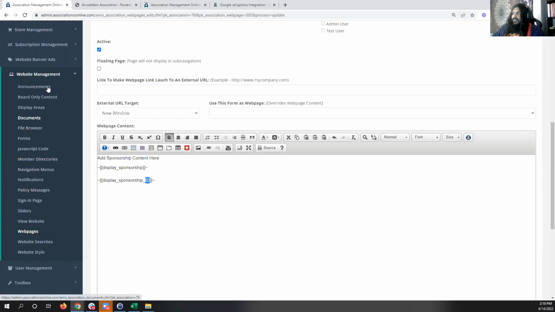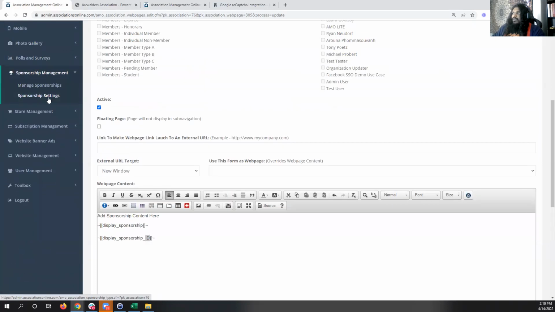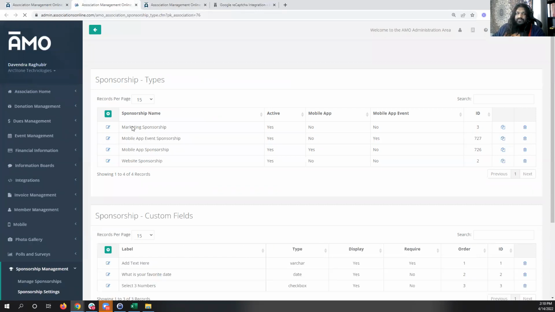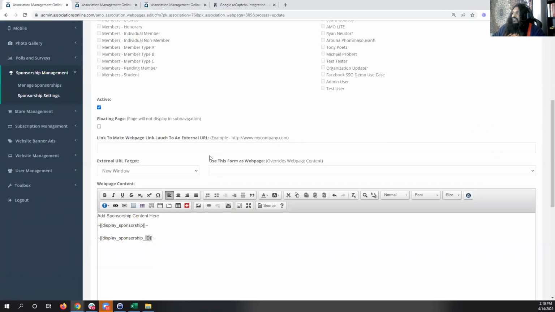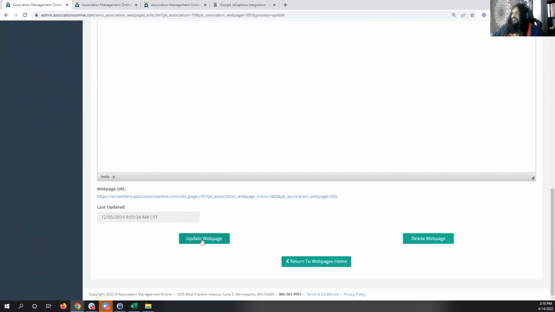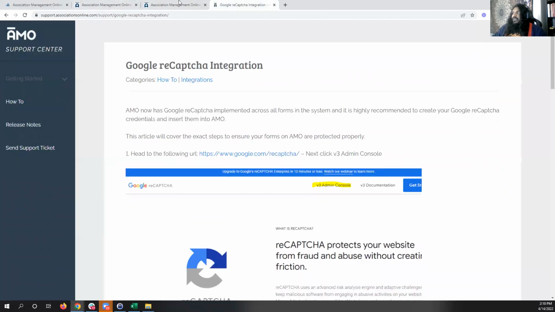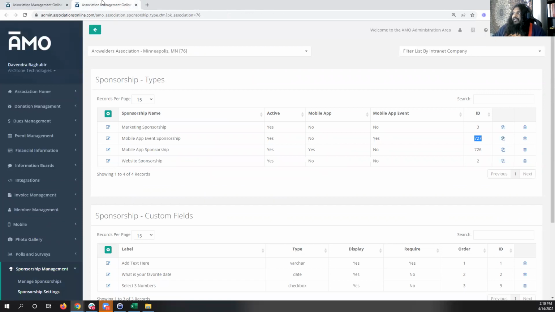So what you'll do is on sponsorship management, you'll go to sponsorship settings, and you'll see these are the different types here, and they each have an ID. So for example, let's say 727. You can then put this ID into the shortcode, and then it'll only show this particular sponsorship type on the front end here. Close on my tabs.